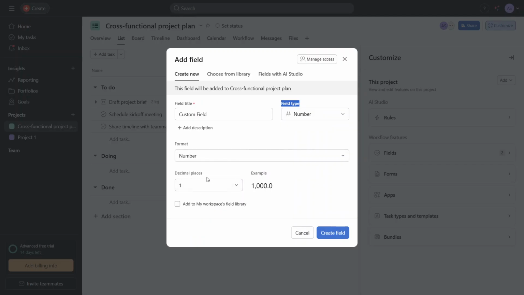You can also choose to add this new field to your field library. Doing that makes it easier to reuse the same field in other projects later, keeping everything consistent across your workspace. Once you're happy with the title, type, and settings, click Create Field.